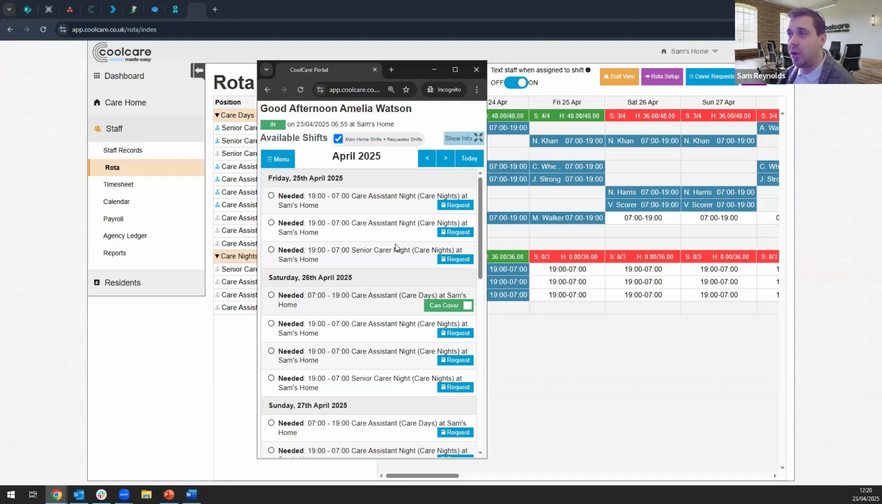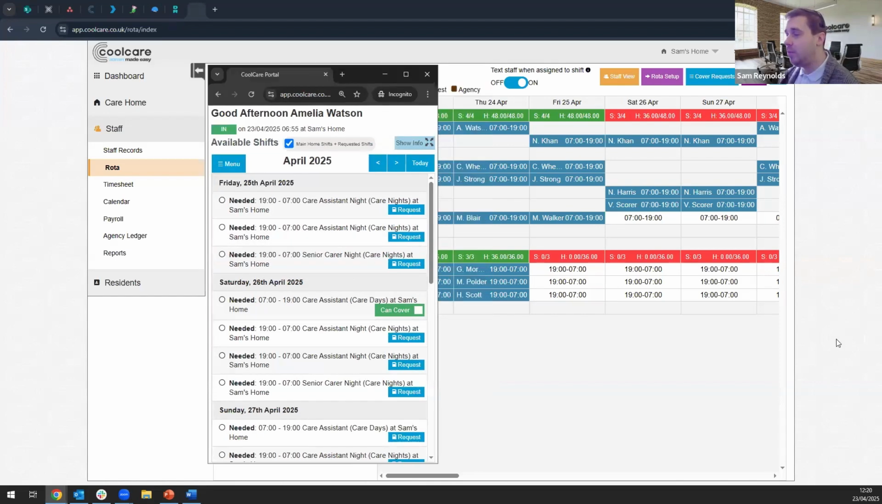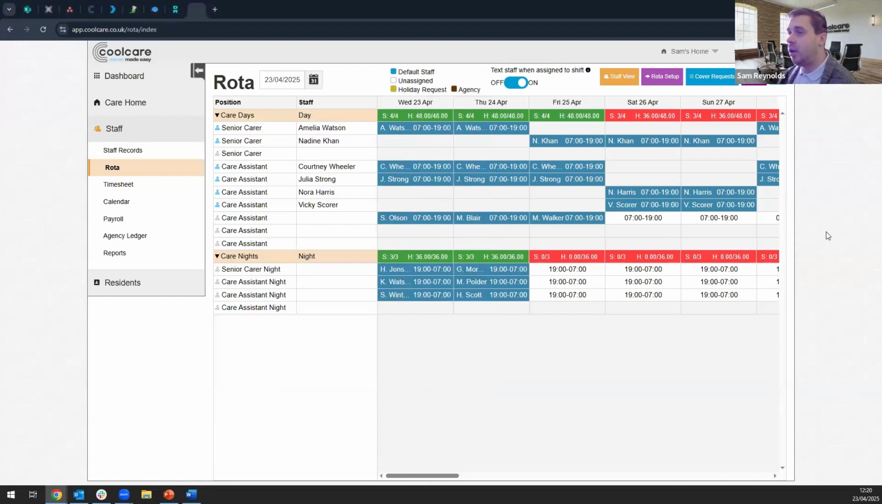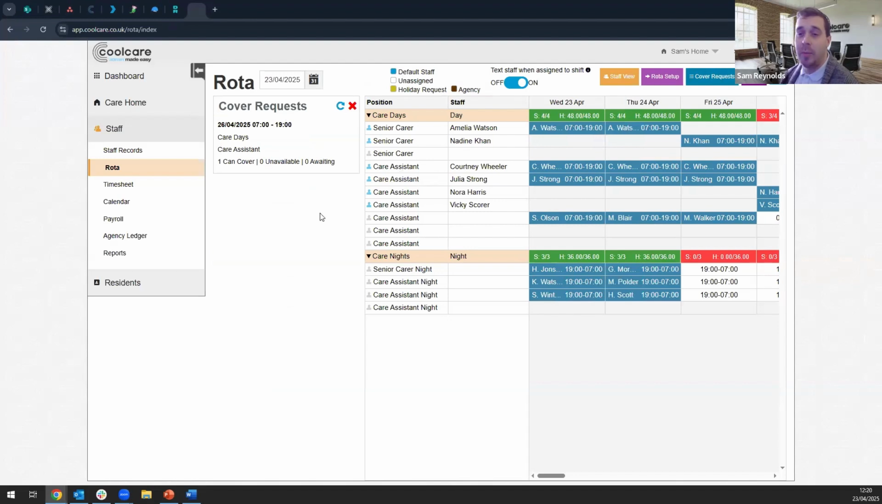All this means is once they put in that request to say they can cover it, that feeds through to your rota. If I click back into here, these requests also show up in the cover request box. If I click that button at the top, it will tell me about that shift that has been put in a request for. The requested ones by default go to can cover. If they'd changed it to unavailable, it would change that as well. That way you can monitor those shifts that staff members are proactively putting in requests for without having to check through each shift individually.